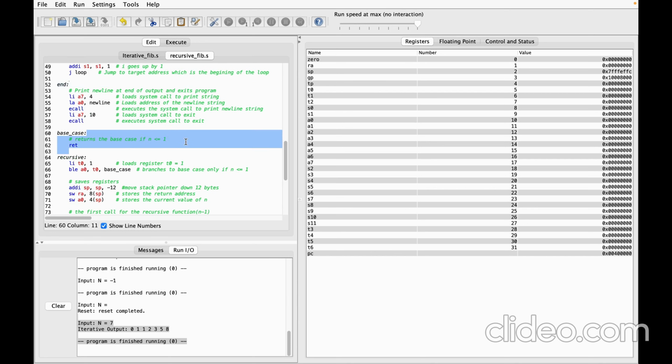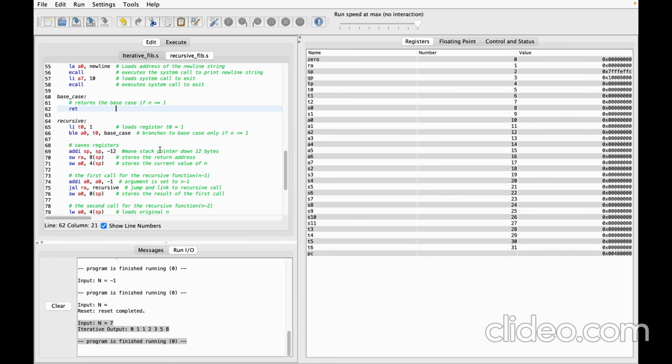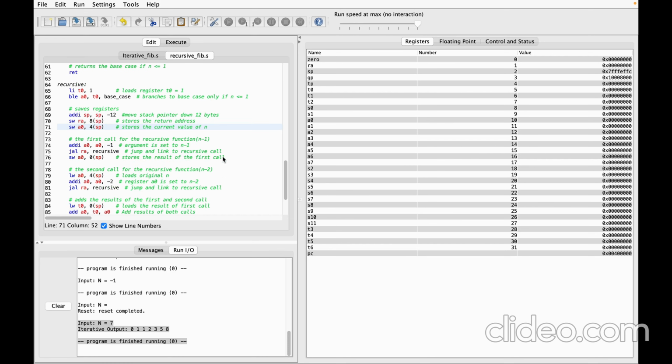Base case returns the base case if n is less than or equal to 1. Over here, it loads register t0 equals 1 and branches to the base case if n is less than or equal to 1. Here it basically saves the registers, moves the stack pointer down 12 bytes, stores the return address, and stores the current value of n. Basically the first call is the recursive function n-1.